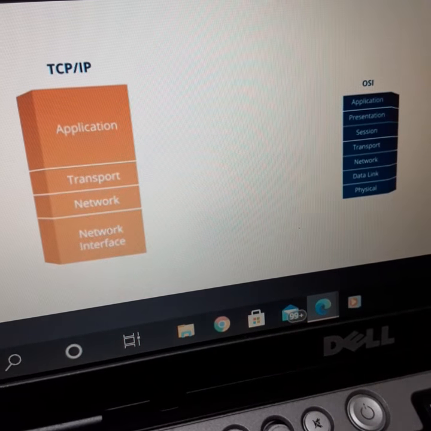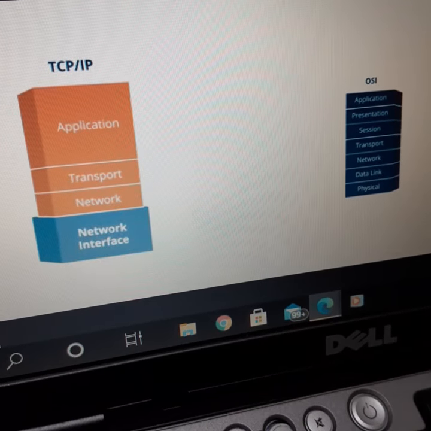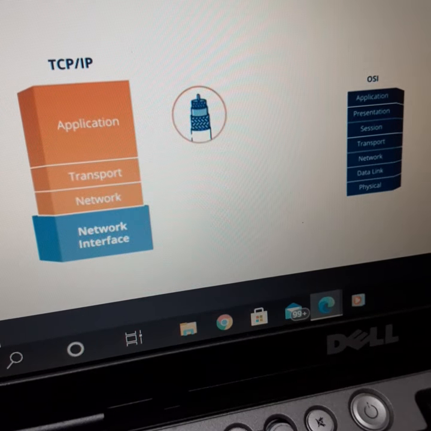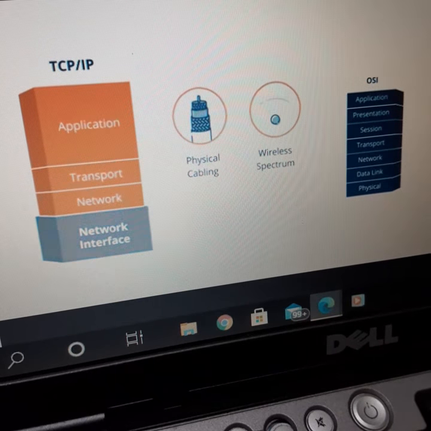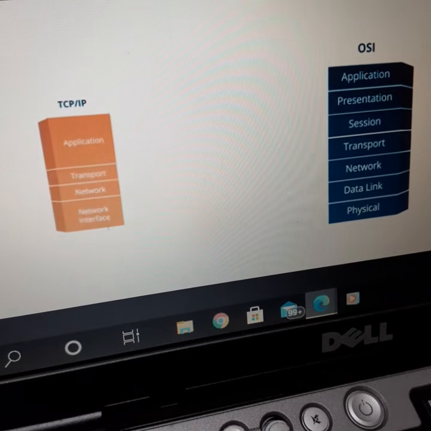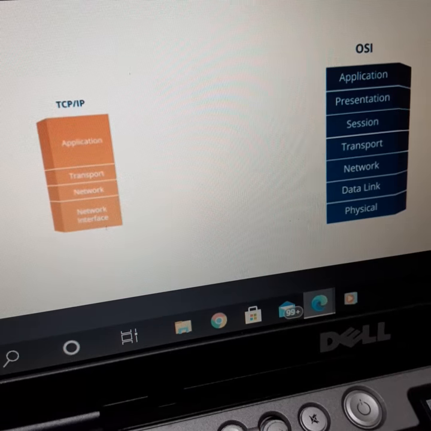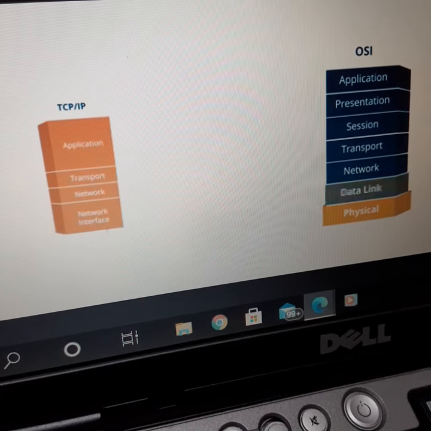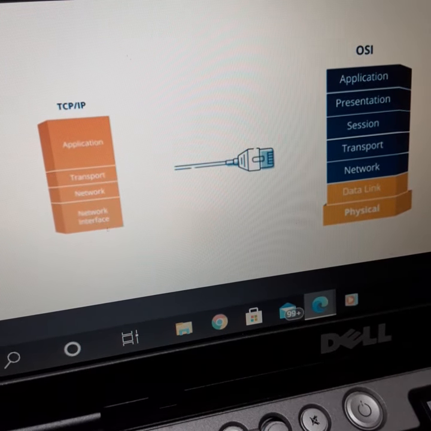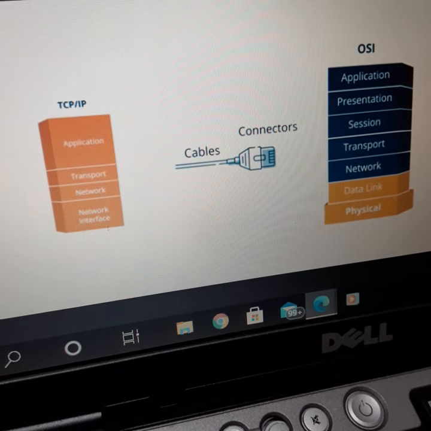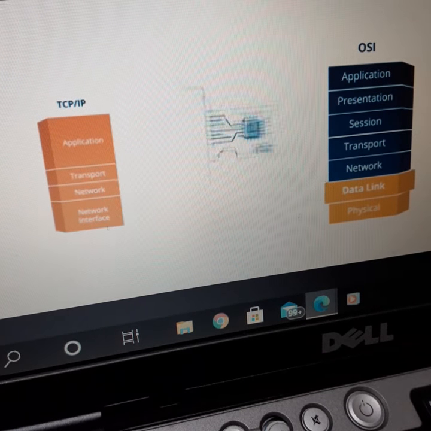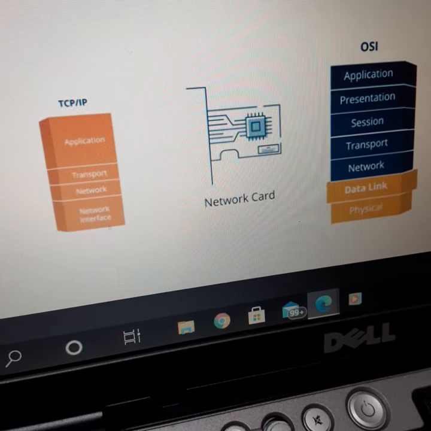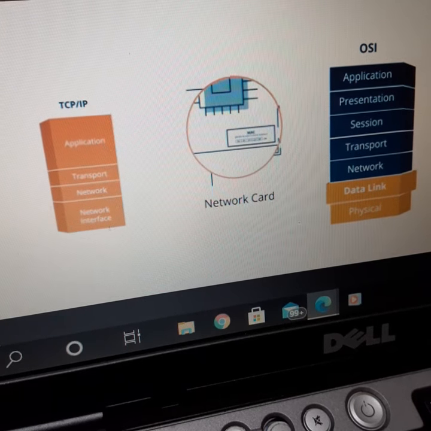In the TCP/IP model, the bottom layer is the network interface layer and contains the physical cabling, or the wireless spectrum in case of a wireless network. In the OSI model, the bottom layer consists of 2 segments, the physical and data link. The physical layer contains cabling and connectors. It establishes how a signal crosses a wire and/or the airwaves. The data link layer includes your network card, which has your media access control or MAC address.